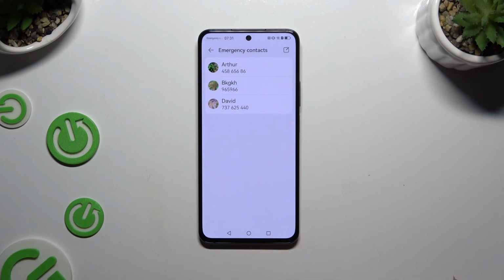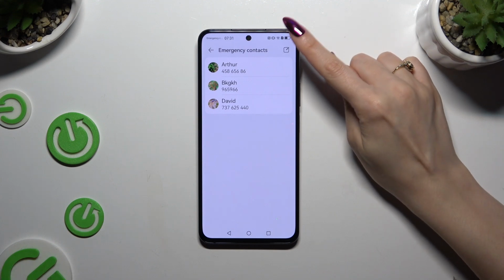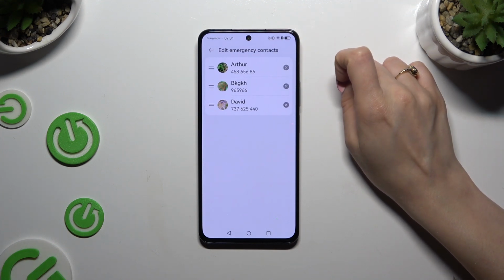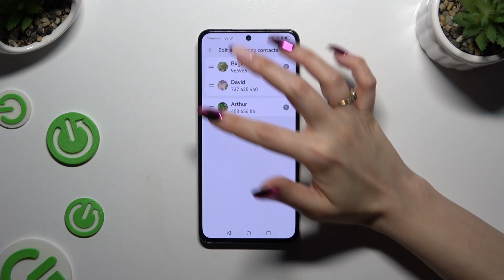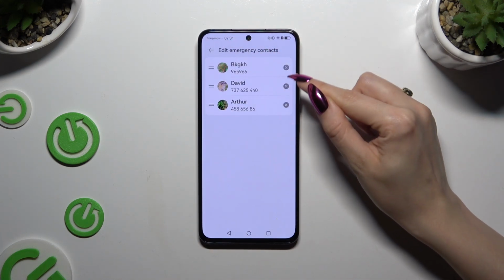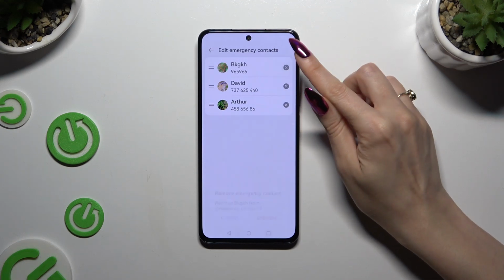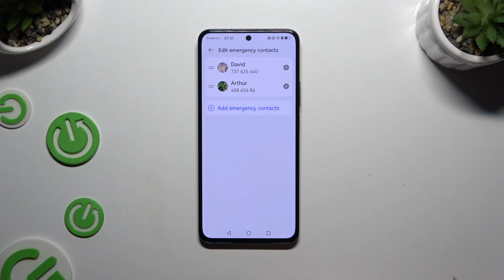If you wish to make some changes to your list, click on this icon at the top right corner. Change placement of your contacts, or remove the chosen ones by clicking on those X's on the right. Each time you need to confirm your choice in the pop-up.